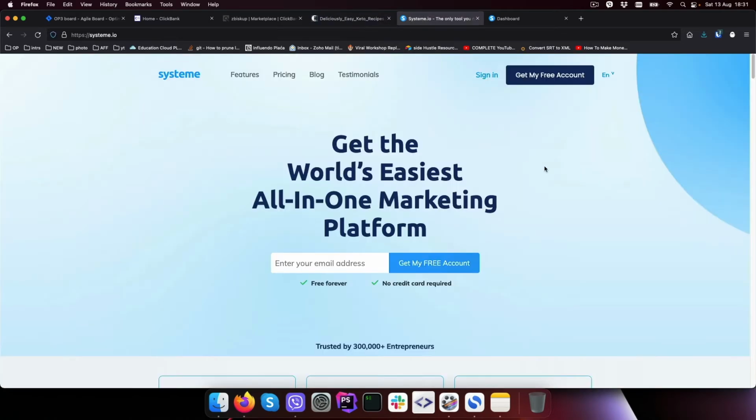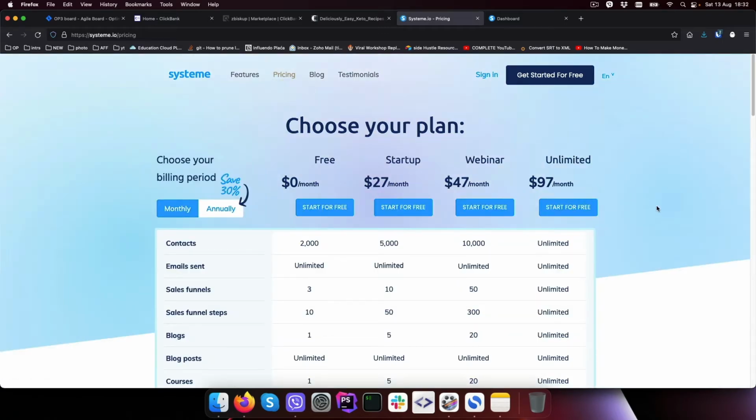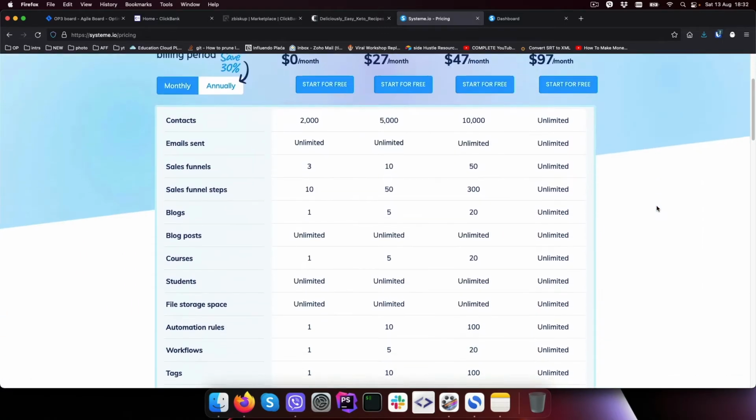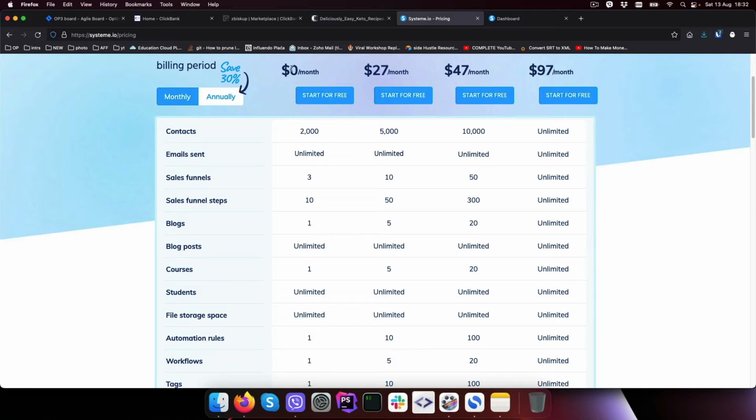So in order to build our landing page, we will use a free system. It's not free, but it's totally free for up to 2,000 contacts. I will show you their pricing. It's very nicely laid out. As you can see, in the free tier, which is forever free, you can have 2,000 contacts. You can send unlimited emails.